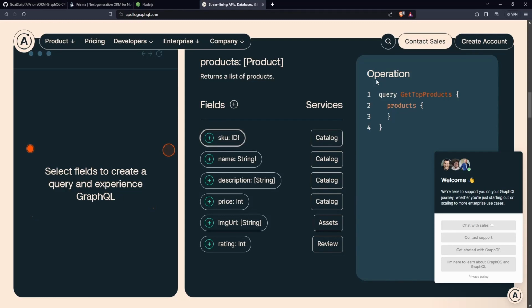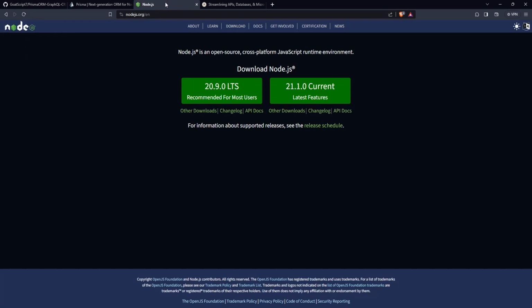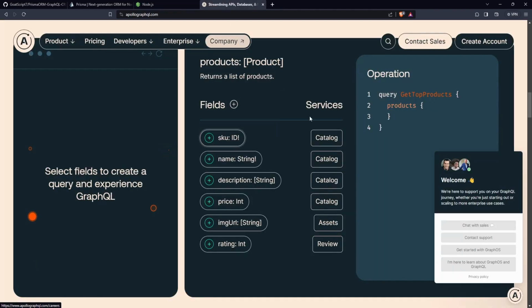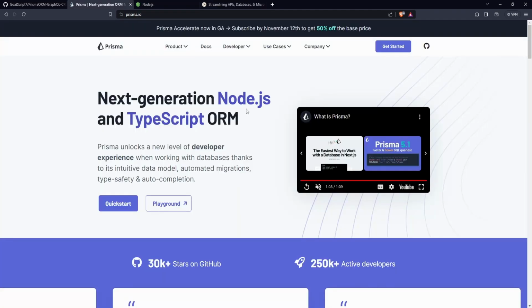Welcome to GoodScripts. Join me as we dive into the world of GraphQL and NodeJS. Learn how to build a CRUD system with GraphQL queries and mutations powered by Apollo GraphQL and Prisma ORM. Let's start coding.